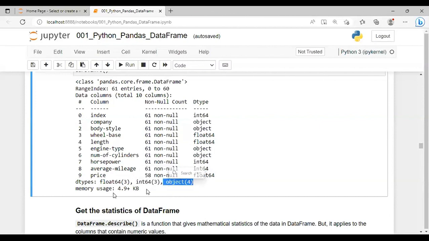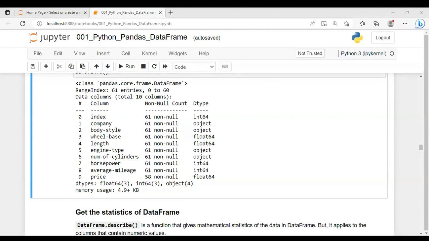This is the summary, and it also shows how much memory our data set occupies: 4.9 plus KB, guys. This is a very small example, but while working on data science and machine learning problems, we'll be dealing with terabytes of data. So we need to know which data is consuming how much memory in the system, right? This is again a very important feature for us. This is how it gives us the metadata about the data frame. Do you have any question on the info function, guys?